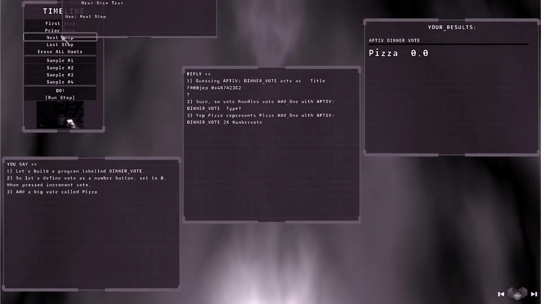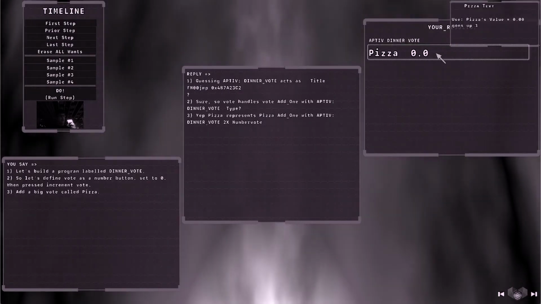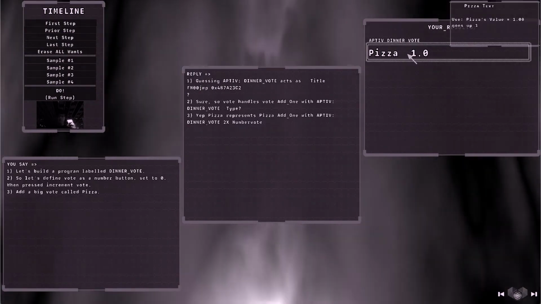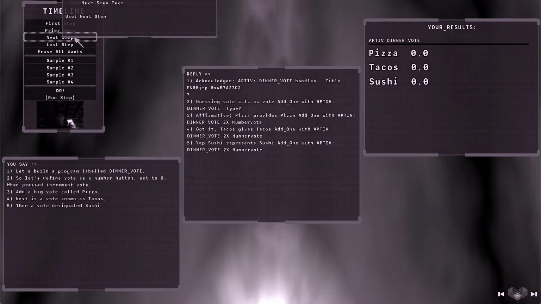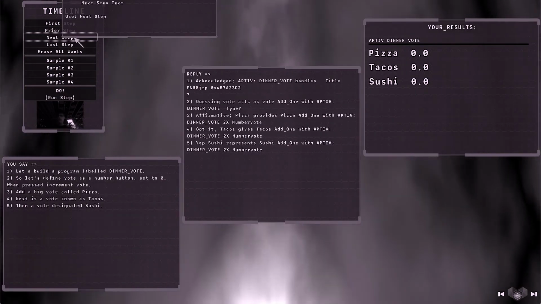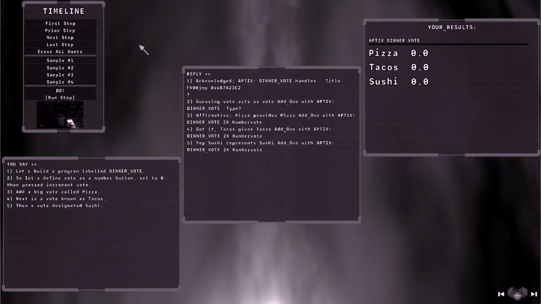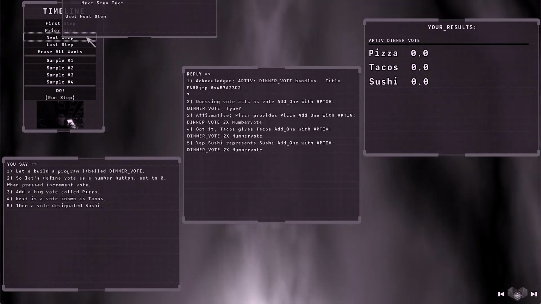Now, if I say add a big vote called pizza, it puts it right in there. Let's check it out. We see when I'm hovering over it, it says value goes up by 1. Let's click on it. It does. All right, let's add a couple more popular food items. You'll notice that everything resets whenever I move forward or backwards a step. That's just how this timeline system works.